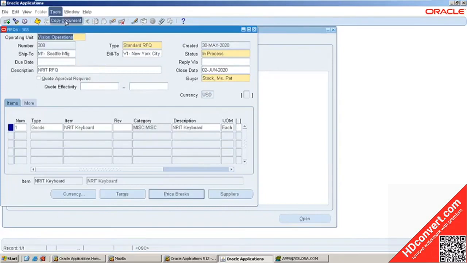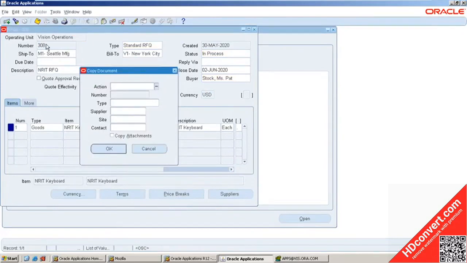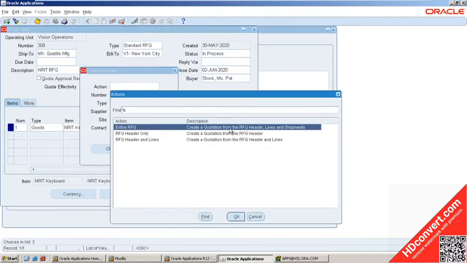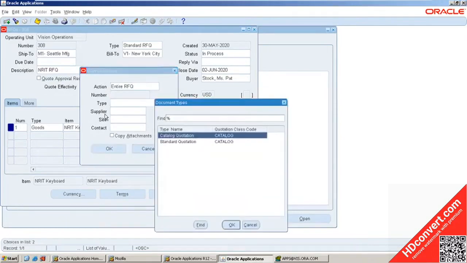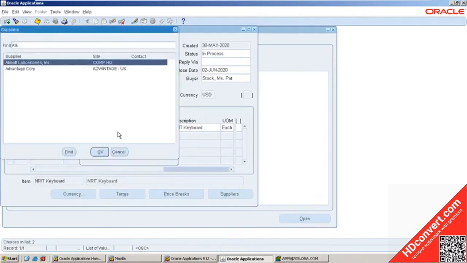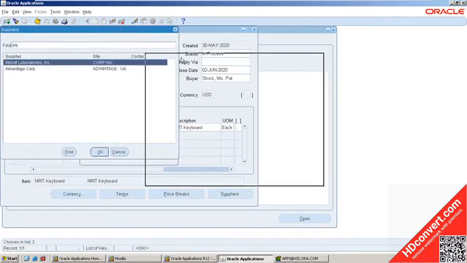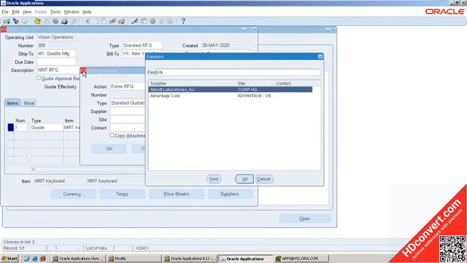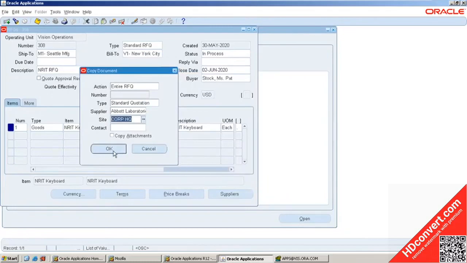Here, tools, copy document, means we are copying everything from RFQ to quotation. Here, action, entire RFQ, creating a quotation from the RFQ, header, lines and shipment details. What is the type of quotation? Here, I am choosing the standard quotation. What is the supplier? Here two suppliers will be displayed. At the time of creating the RFQ, we requested the details from two suppliers. That is the reason we can see the two supplier details here. I am selecting the first supplier, Abbott Laboratories. Click on OK.